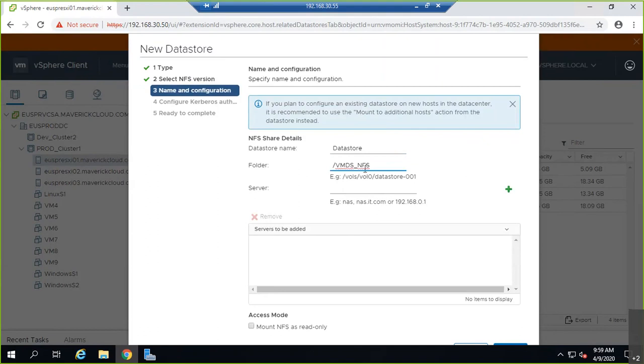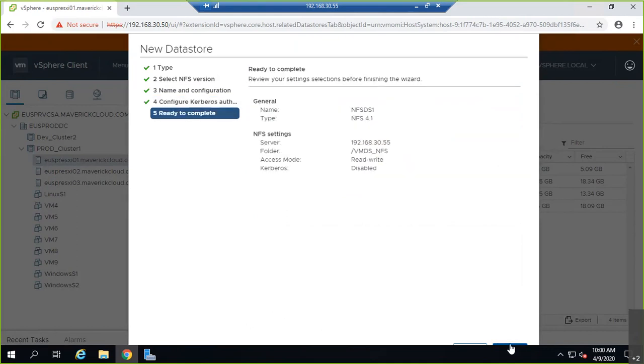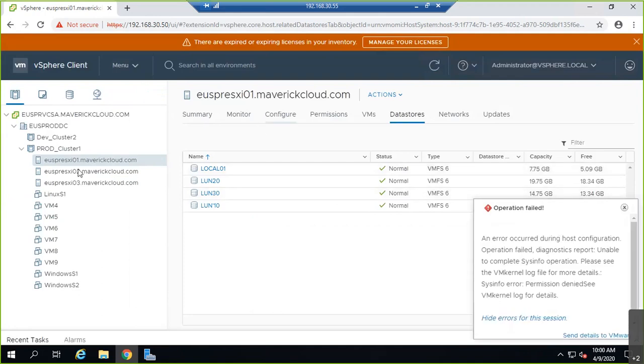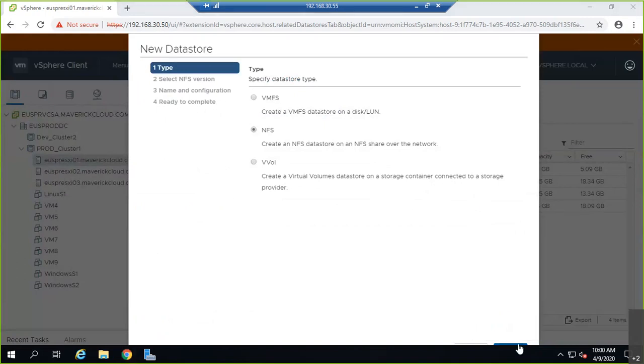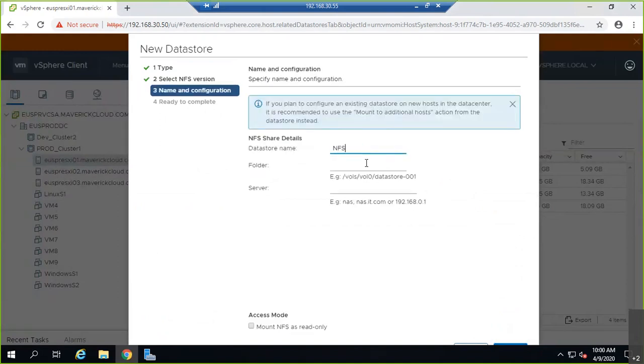The data store name, the file share name is this, the folder which we have created. And I'll say NFS data store one. What is the target server? 192.168.30.55 is the target. Add. Next. Do not use authentication because I gave the root permissions over there. Let's try it. Okay, let me try one more. Because as I said, I never used it in production, and in 6.7 this is the first time I'm trying to access something.